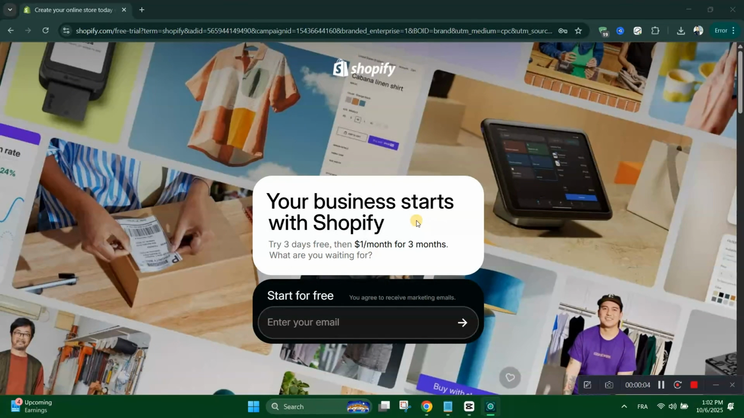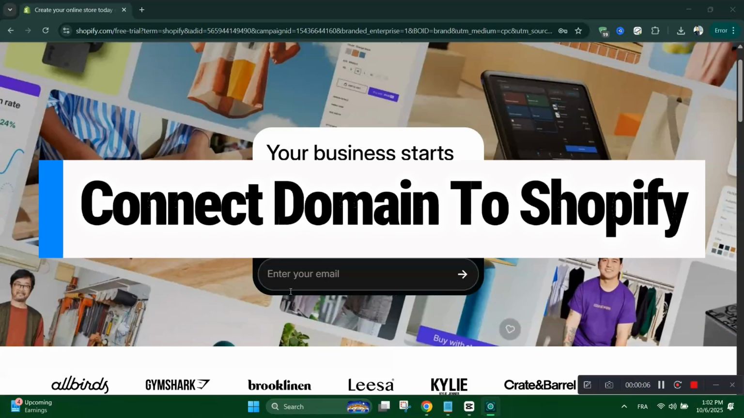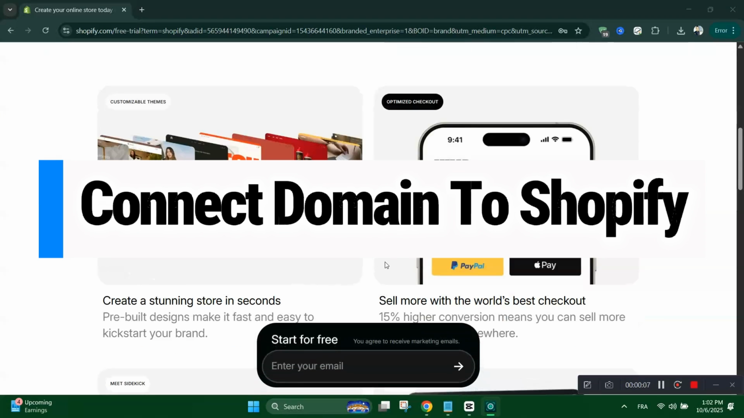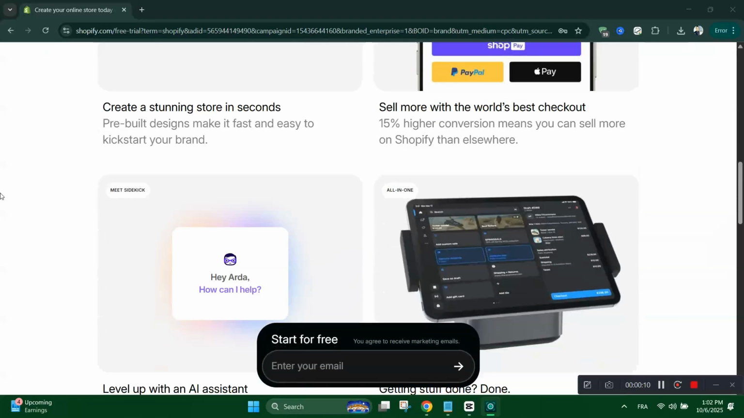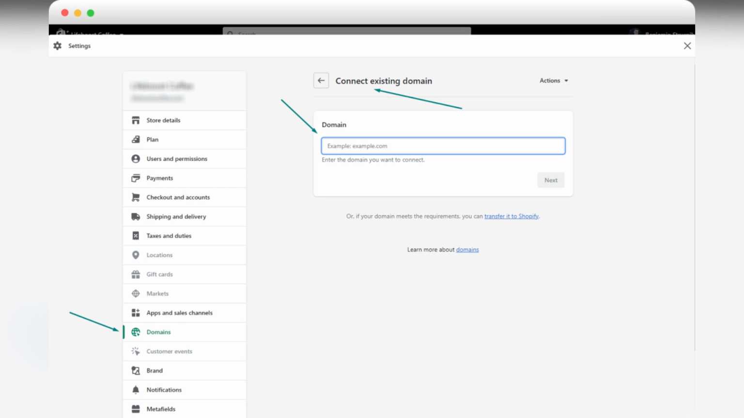Today we're going to see how to connect a domain to Shopify. Firstly, log into your Shopify admin and go to Settings, then Domains. Click Buy New Domain and enter your desired domain name into the search bar. If it's available, add it to your cart and proceed to checkout. Once purchased, Shopify automatically configures everything for you, no extra setup needed.